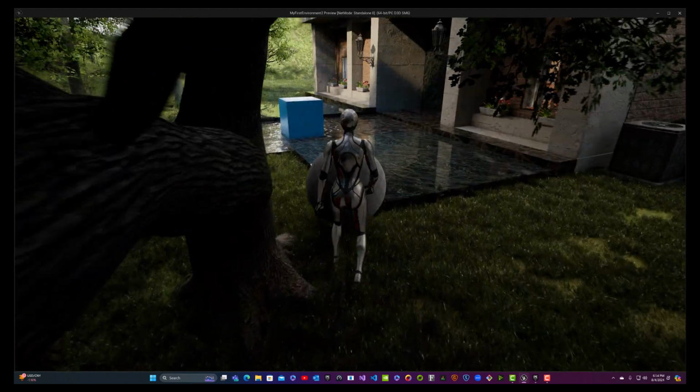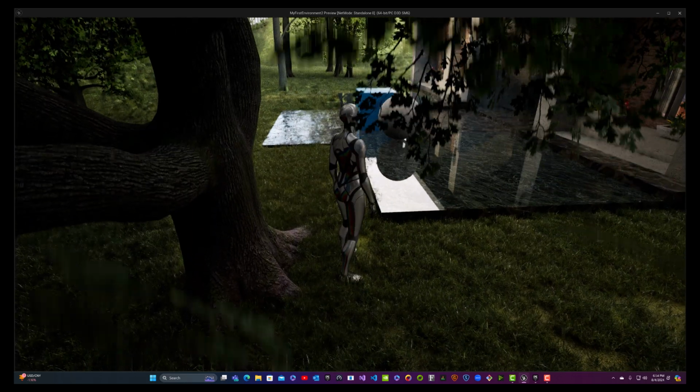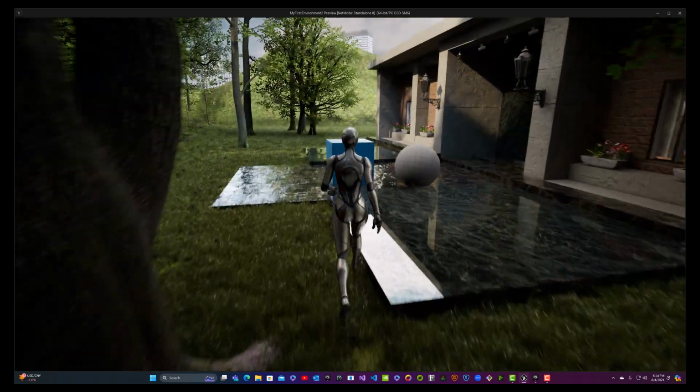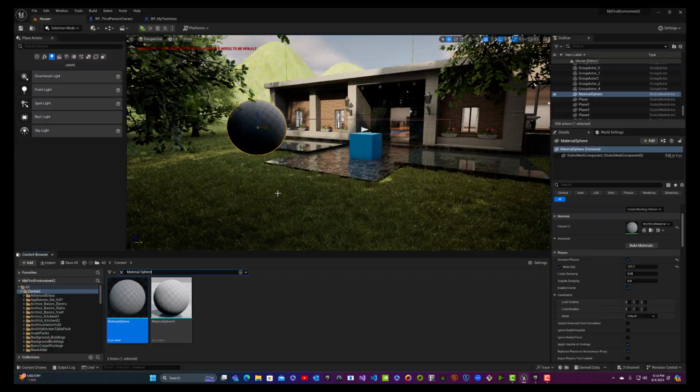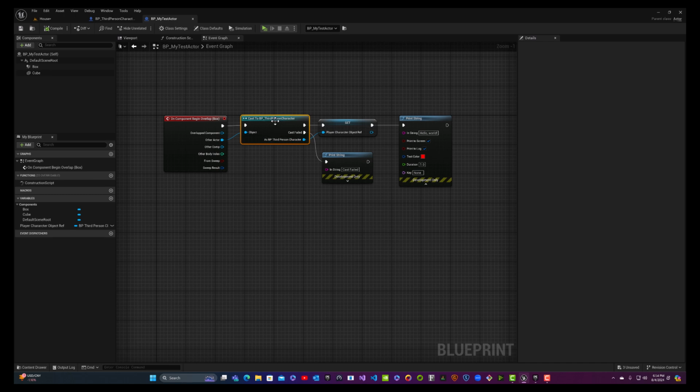Just trying to avoid having myself bump into it. Yeah. But if I overlap, hello world, okay? That's because we essentially filtered this response by using the cast2 node, okay? So this is sort of like the keymaster. If it's not going to be this third-person character, then the cast will fail, essentially.